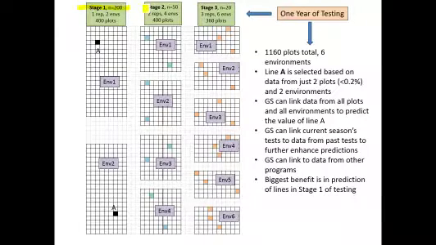In the second stage, you've narrowed it down. You'll maybe have only 50 lines, but you're doing 2 reps, 4 environments, a total of 400 plots. And in stage 3, you may be down to 20 lines, 3 reps at each of 6 environments, 360 plots. So in this 1 year of testing with these 3 stages, you have 1,160 plots in 6 environments. But line A exists in just 2 of those 1,160 plots. So less than 1% of the total data from your field trials is used to determine whether line A is good or bad.